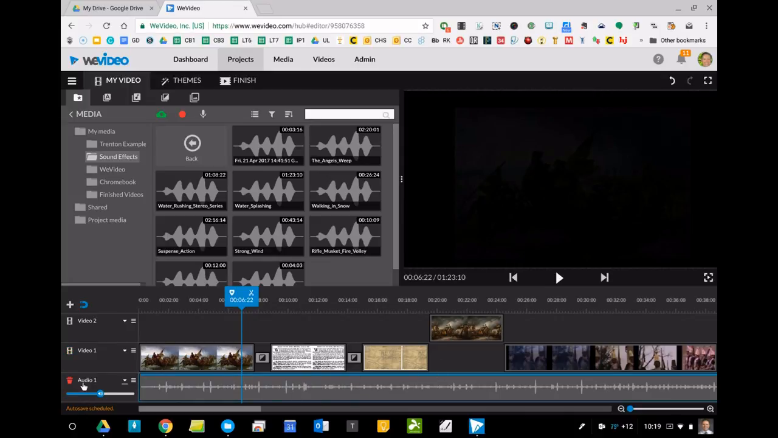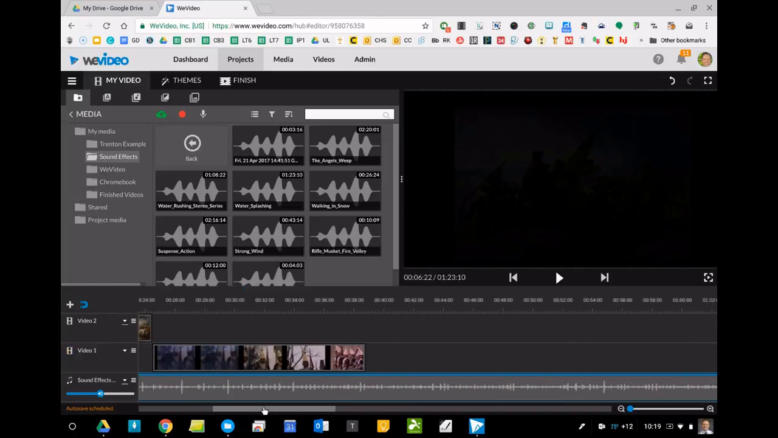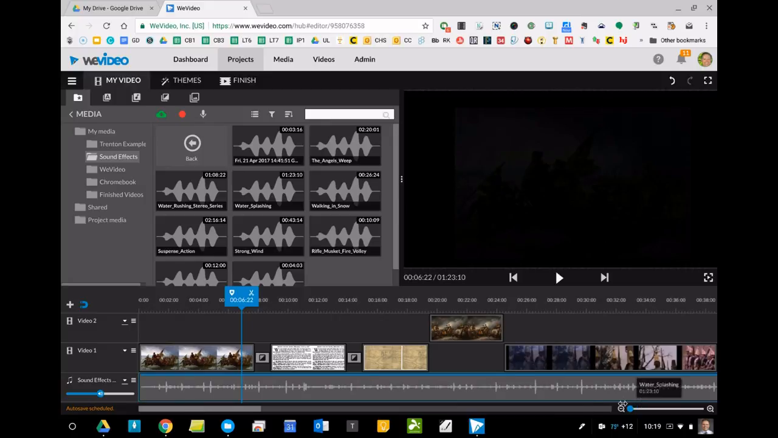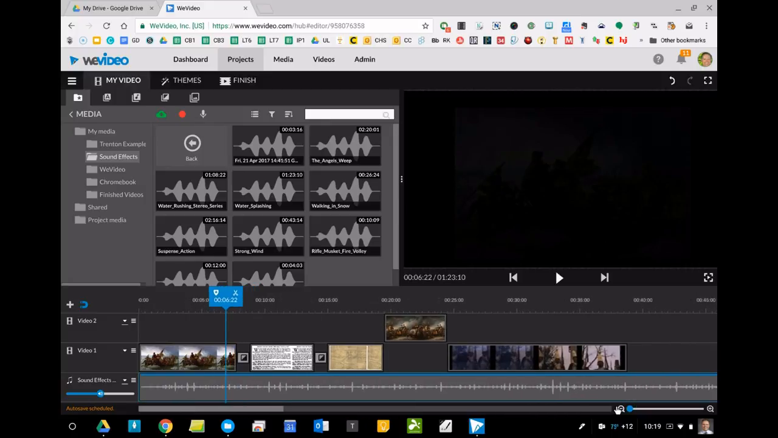So first thing I want to do though, I'm going to label this sound effects 01. Now see how you can label your different lines, your different tracks on your video. Now that's way too long, right? I don't want that the whole entire way. That's a long sound effect. So I'm going to bring this down a little bit.